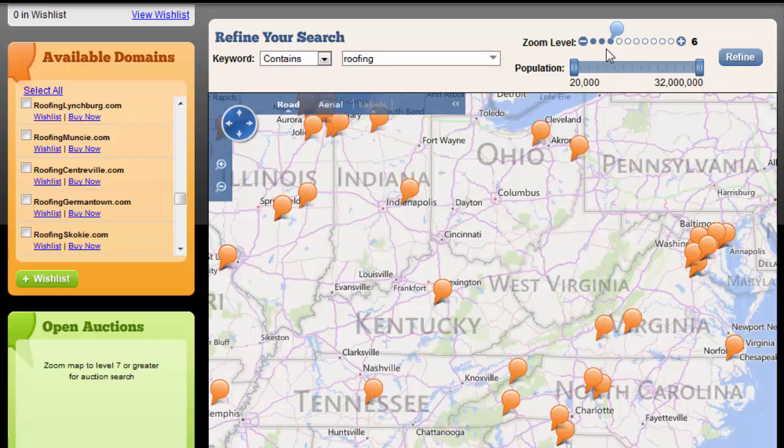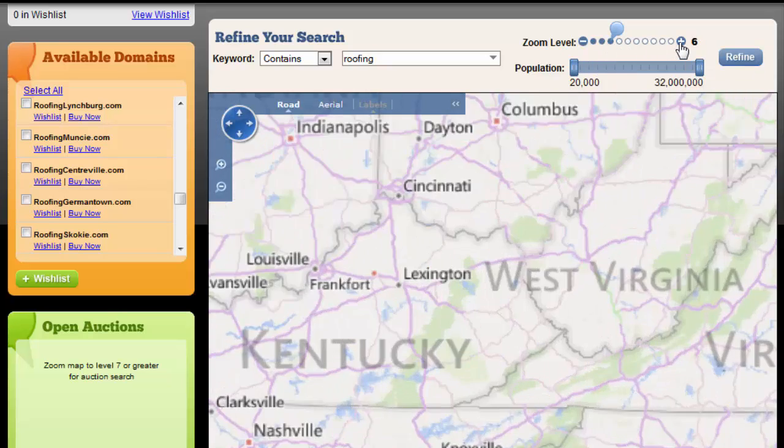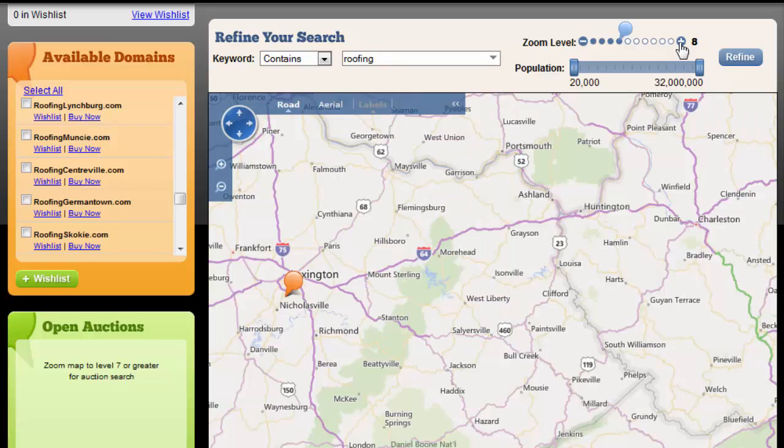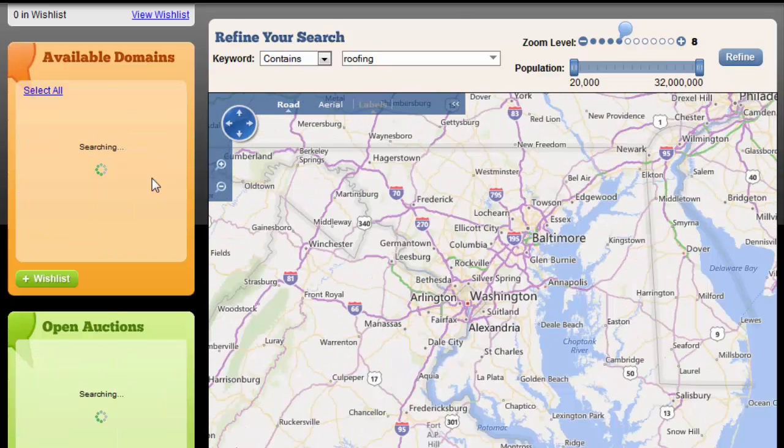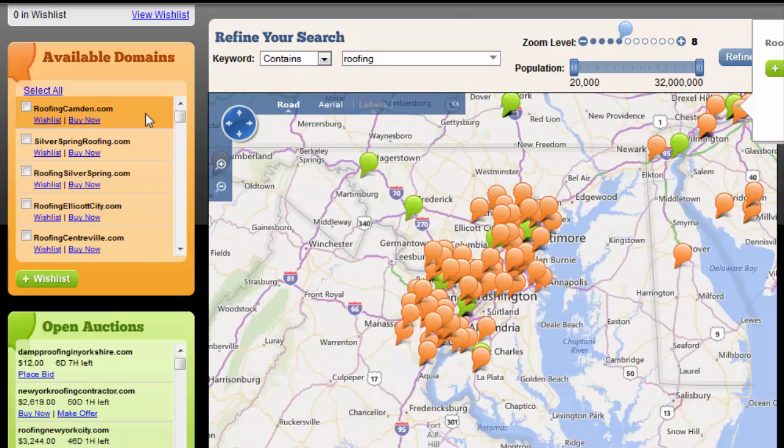But we've only zoomed into a level 6. We have many more levels to zoom into. The more you zoom in, the more domains you're going to find. Let's go to 8, and we can navigate the map as before, and the search box automatically refreshes every time, and look at all these pin marks of domains that are available for these particular towns with the word roofing. There are literally thousands of domain names that this will show you right now for the word roofing in many cities and towns across the United States.